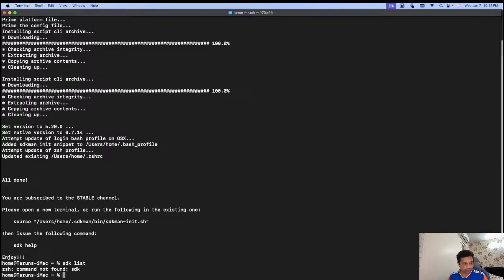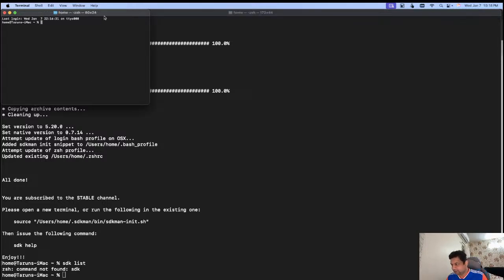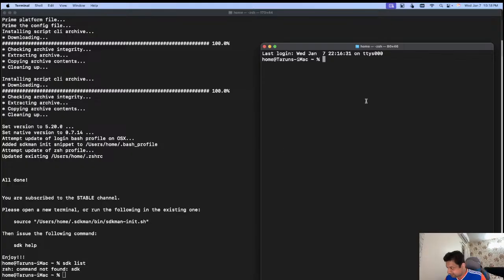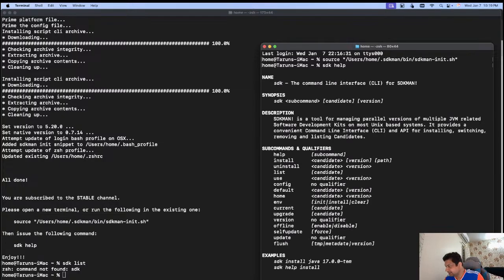So they are asking me to open a new terminal because this is a new installation. And once I open a new terminal, so let me open the new terminal window. I have opened it on the side. Then let me increase the font as well. They're asking me to run this command, source, then slash users home, then dot SDK man slash bin slash SDK man init dot sh. So they have created a startup script or setup script to have this. Now SDK help I should use, it will run, and you see here it gives SDK help.